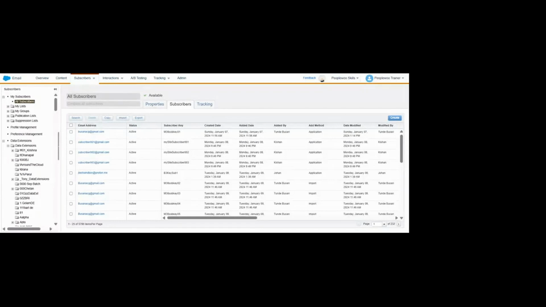Now there's a catch here which you need to remember. It is not real-time updation. It takes some time, like a few hours. So if you're sending an email within an hour or two, then even if he unsubscribes from the first email, he will receive the second email as well. It takes some time. It's not real time.